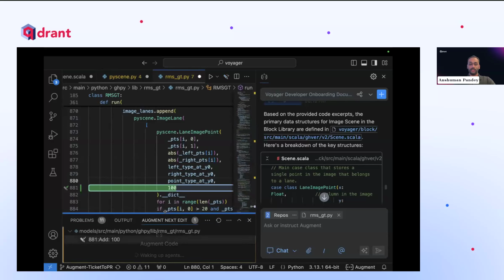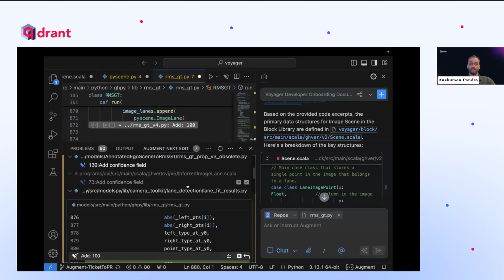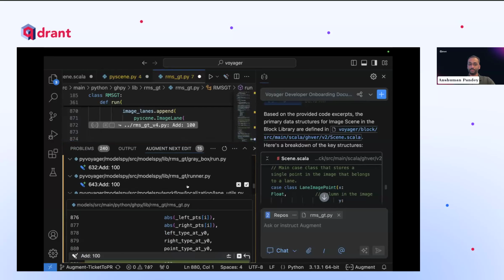When I look at them at a workspace level, I can just refresh the Augment Next Edit panel, and it's going to walk me through all the code changes needed throughout my code base.